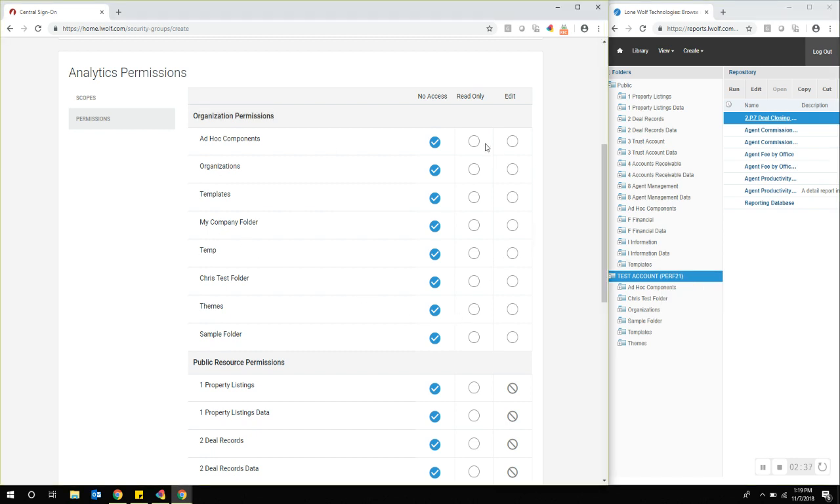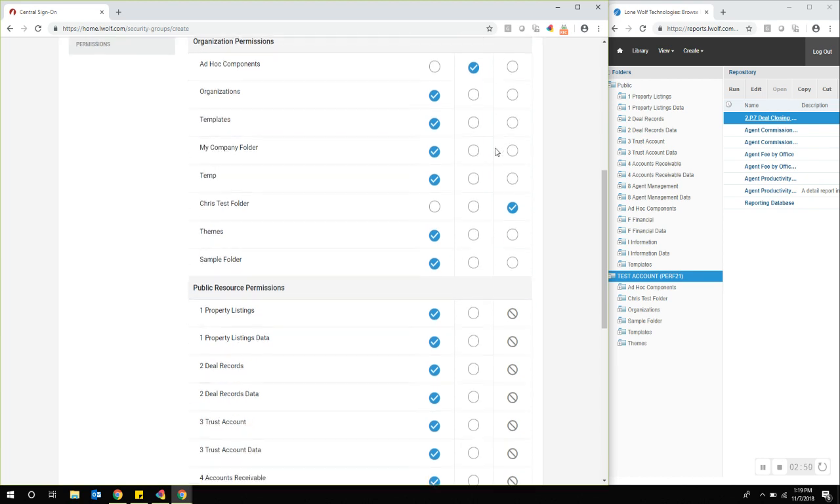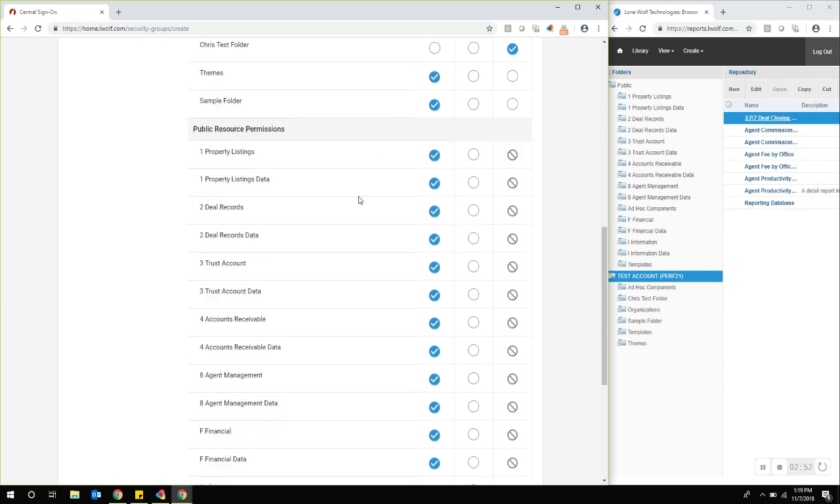And so you can go and you can grant access to say people can only read the data that's in this folder, or maybe they can actually edit the stuff that's in this folder and create their own reports, that kind of thing. Further down is, as you would expect, the public resources. So you can't edit any of these, right? Because they're kind of globally available. But if you have read access to the folder, you can take a copy of it, save it to your own folder where you have edit access, and then you can make changes specific to your organization.